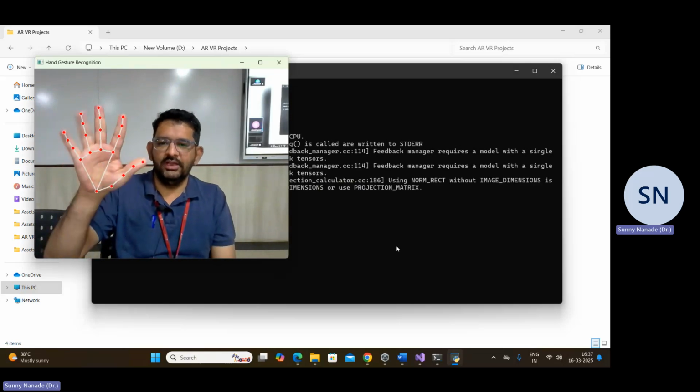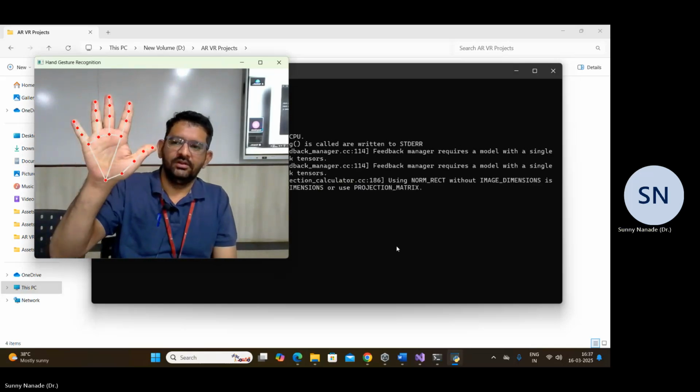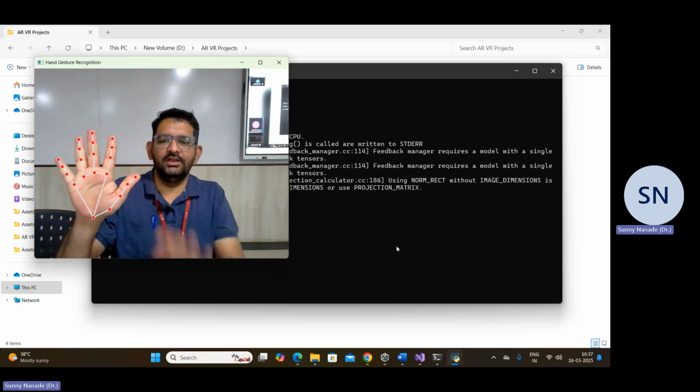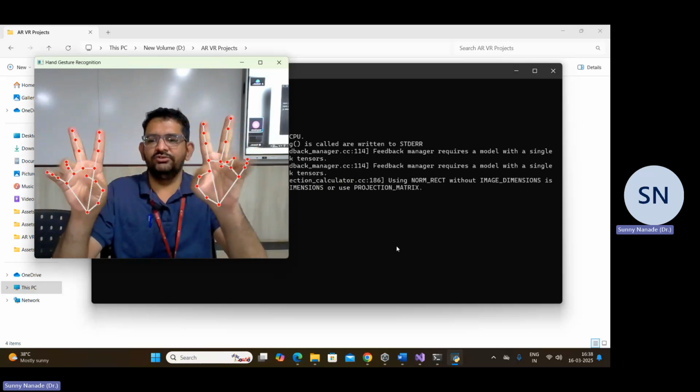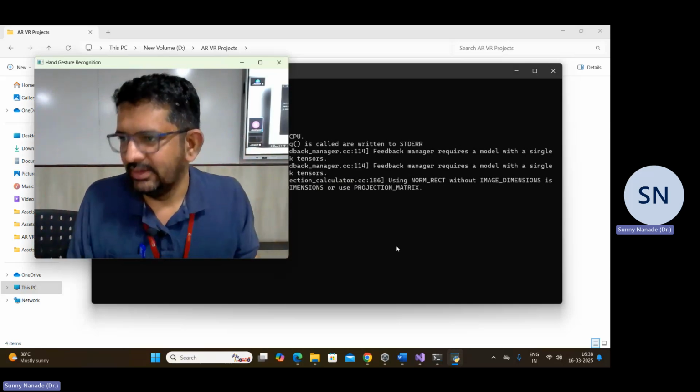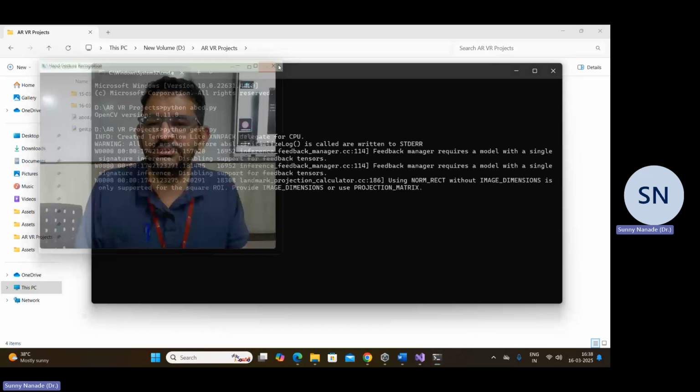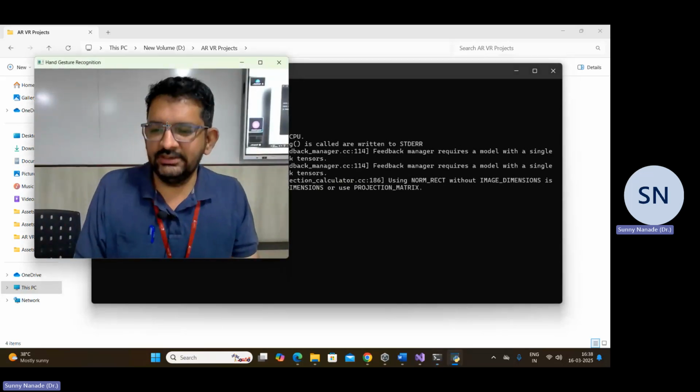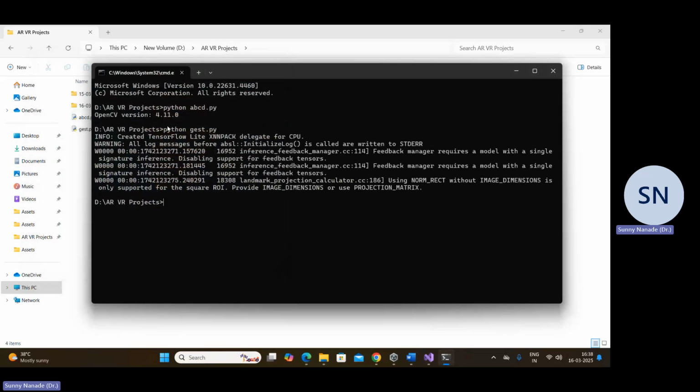Okay, so can you see the gesture? Getting it or not getting it? Okay, so things are installed, these things are working. Now even though you try closing it, it is not going to close. Just hit Q once, everything will close.